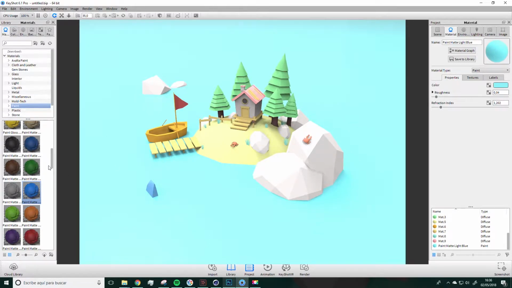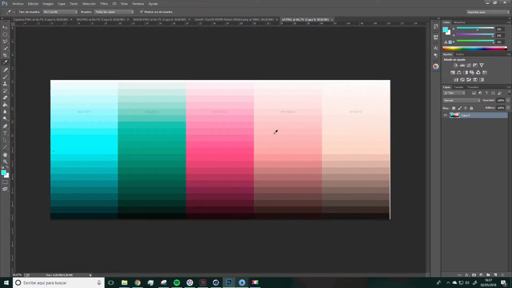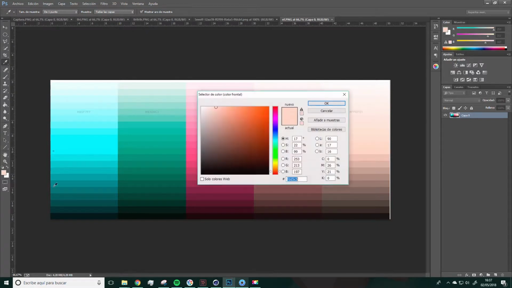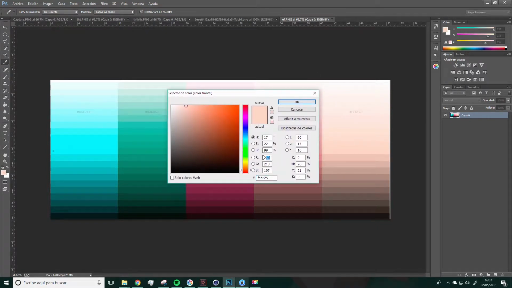Let's do another example. Okay, the wooden color of the pier, for example. Everything that is wooden is going to change. So now we are going to Photoshop, and choose the color you like for these areas. For example, this one. That's it.